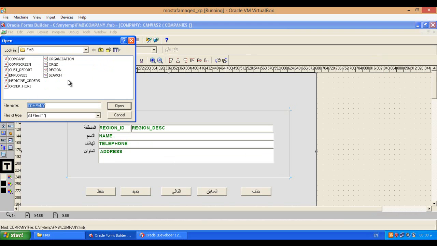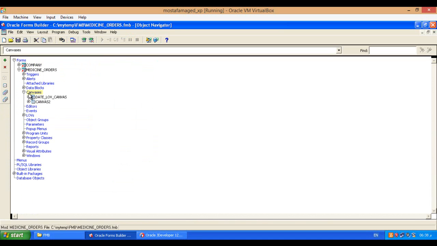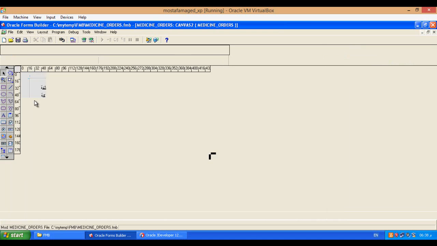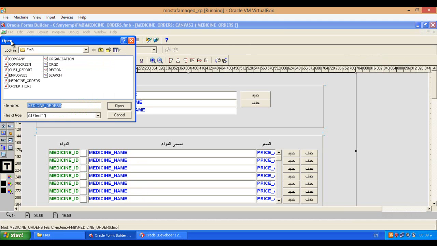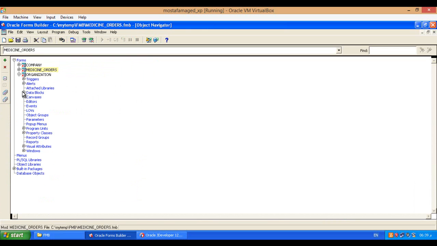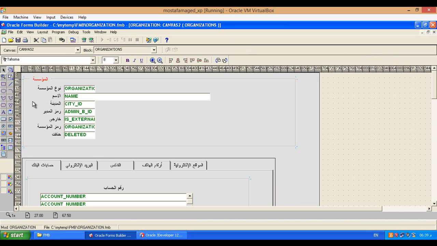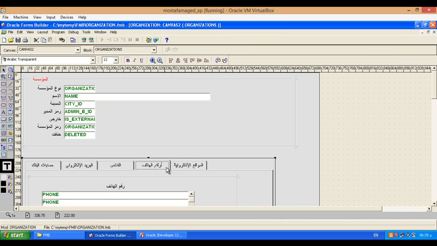Now we can get complicated by having master detail, like this form. It's master detail. It can even get more complicated, like we can have master with 5 details. Each detail is in a separate tab.